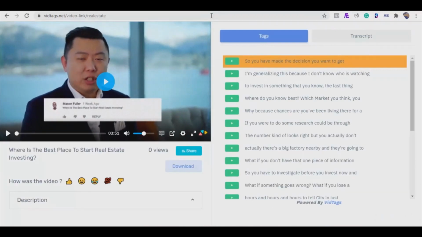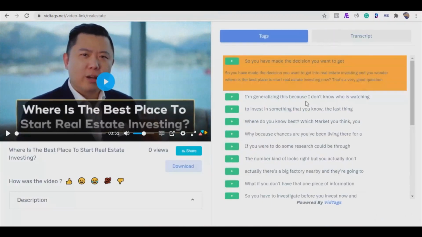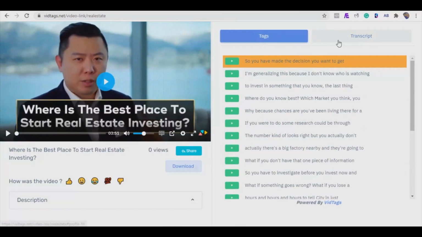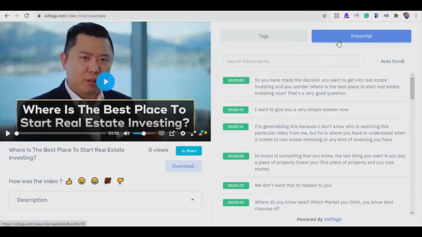Boom! Now tell me, have you come across a tool close to VidTags' interactive, actionable table of contents with full transcriptions before? Tell me you've not been blown away by how powerful VidTags is. Haha, we've not even scratched the surface yet.